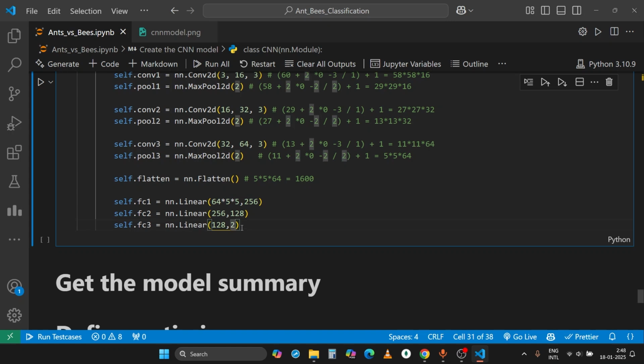2. Why are we using 2 neurons as an output? Because the number of classes which we are using here is ants and bees, meaning 2 classes. That's why we are putting 2 here.